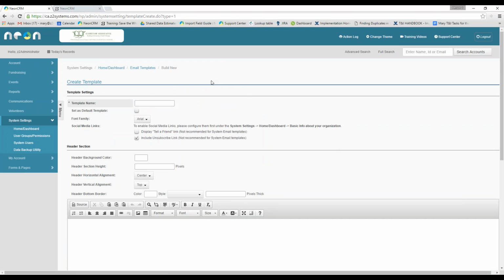And so if we use the MailChimp, then, yeah, what? Then you don't have to worry about this. Oh, okay, cool. So the email templates are only for system emails, and if you're not using MailChimp. Okay. And then home dashboard.